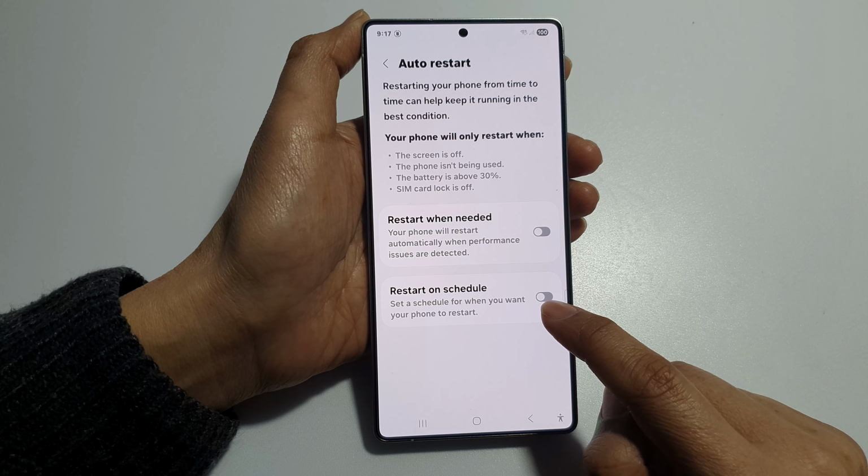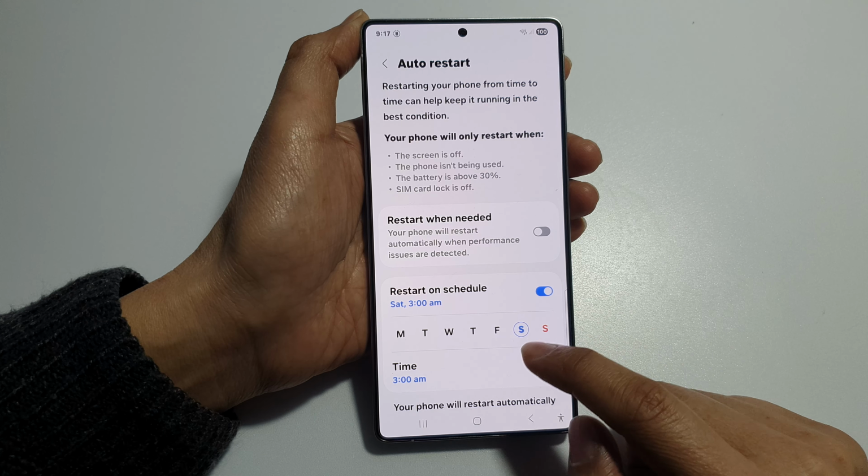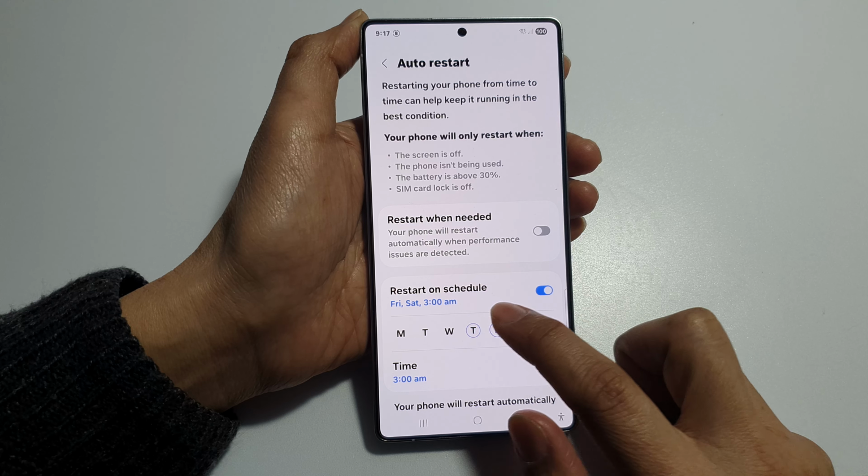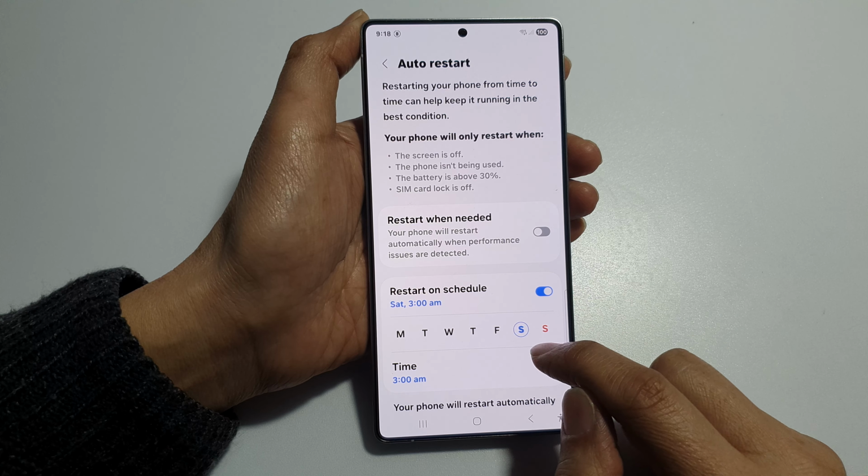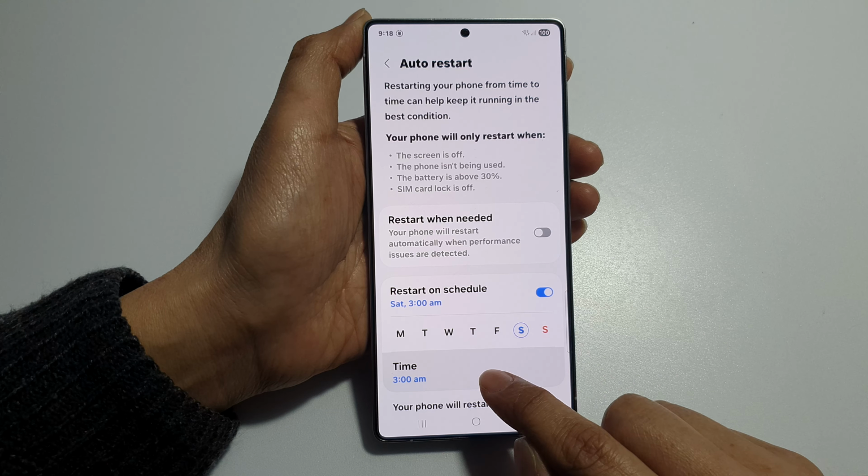Then tap on restart on schedule. Tap on the toggle button and then choose the day that you want to have your phone auto restart. So here at the moment it's set to Saturday at 3 a.m.